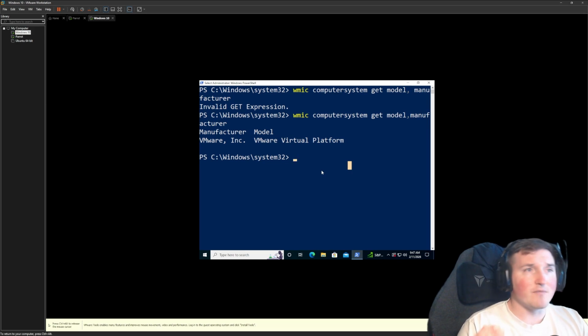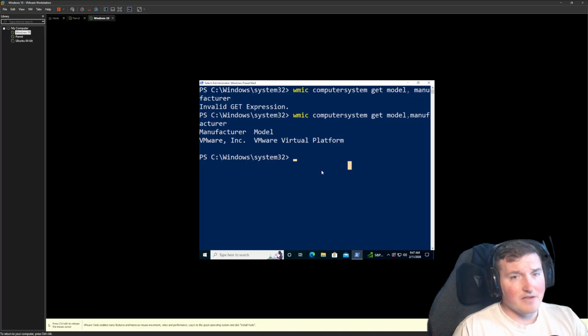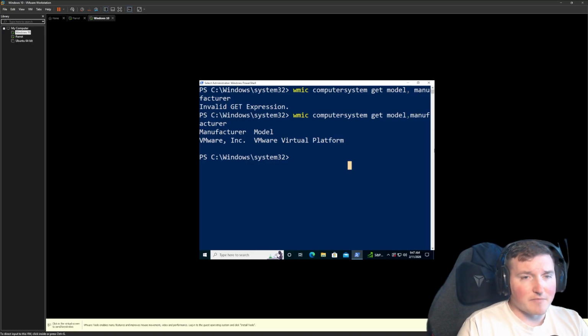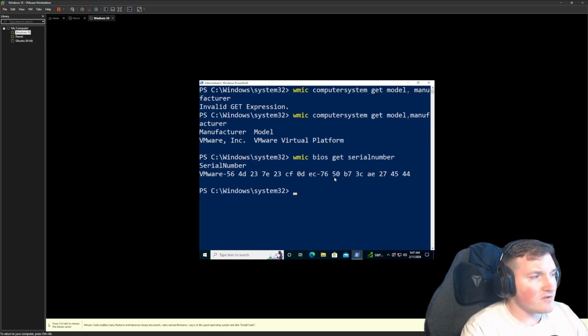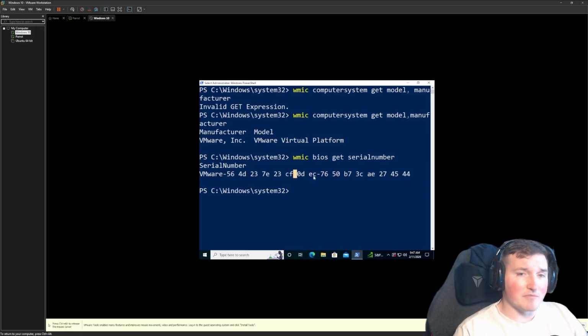Now, keep in mind when I say that, there are ways to lock things down. And so you may get an environment where these checks don't necessarily work because someone was aware of them. That's all possible, right? So then we could do WMIC BIOS get serial number. This is a good one to use because look at the serial number, VMware. This is the BIOS serial number.